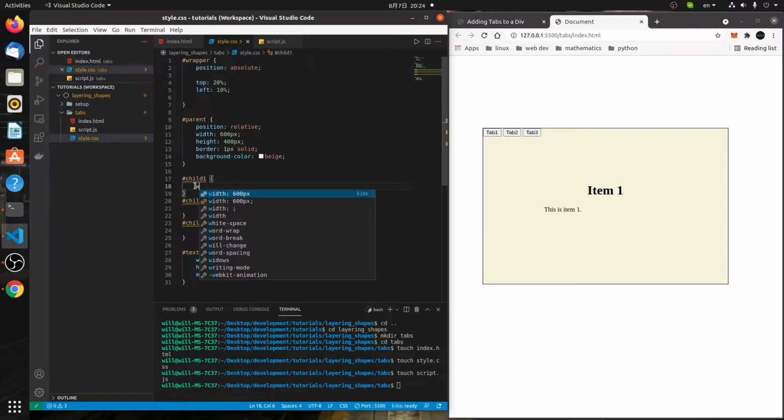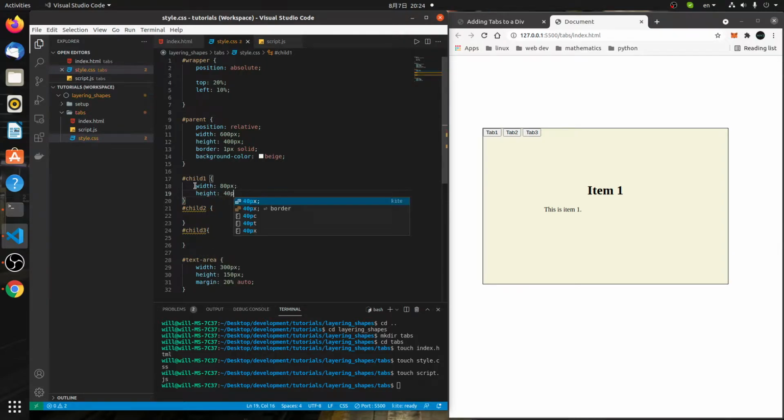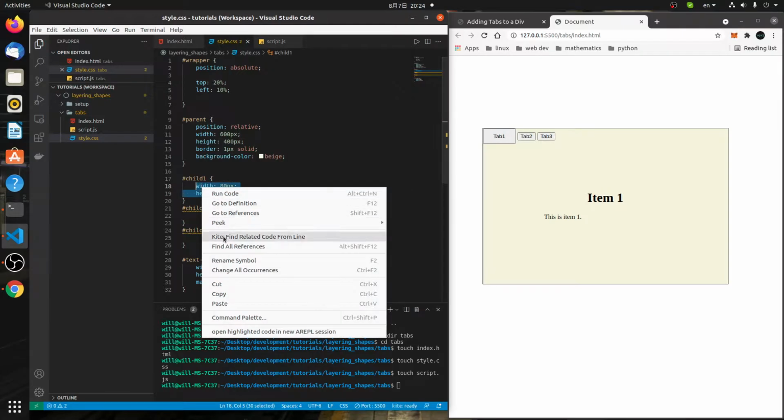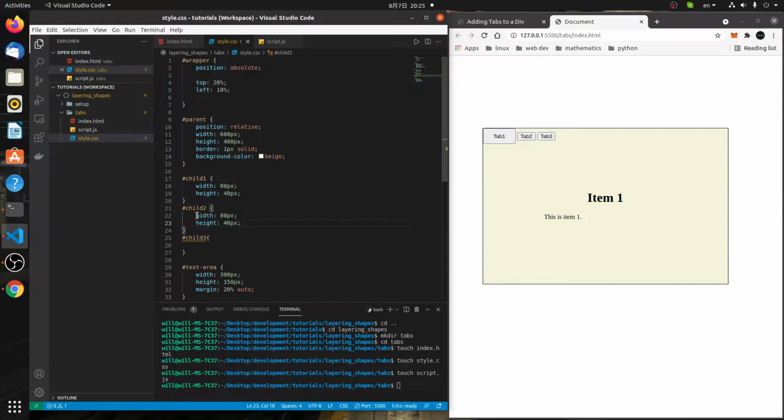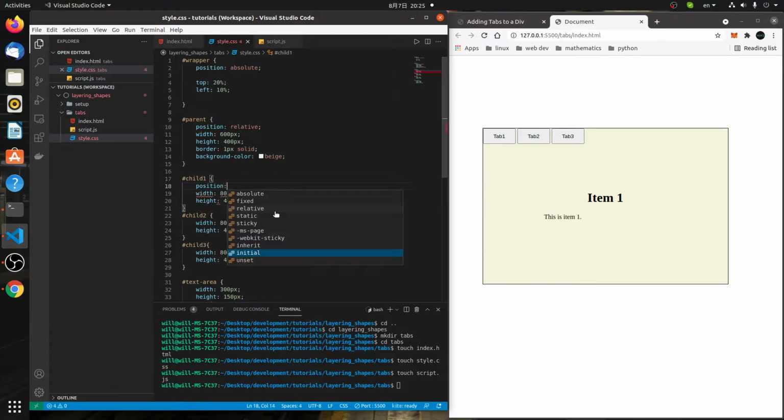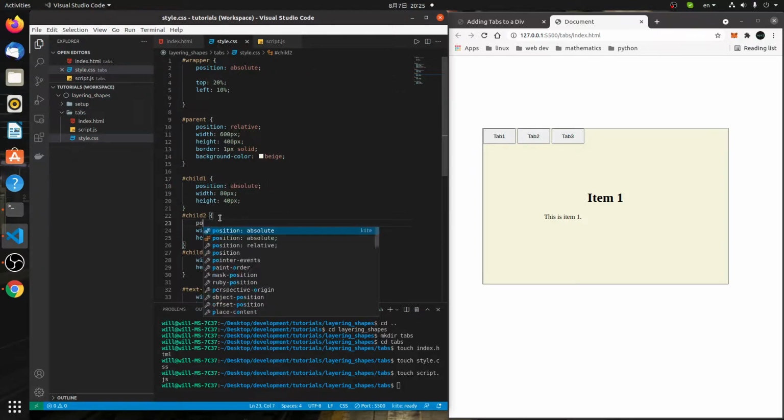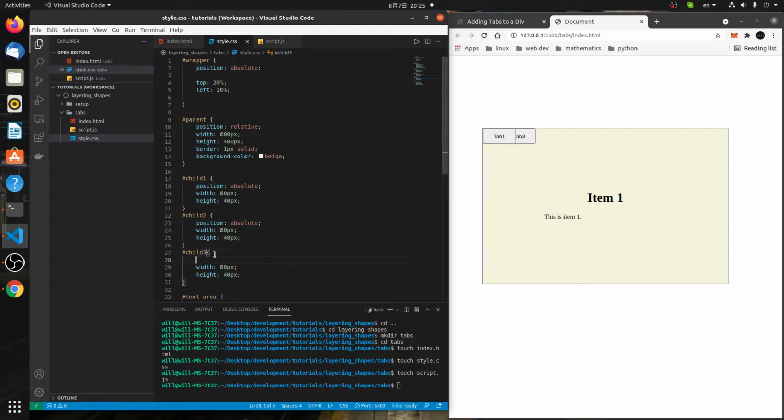All right, so we'll say here width of 80 pixels and height of 40. And we'll do that for all of them. Okay, and then what we want to do is we want to move these up, right? And for now, what I'm going to do is I want to move these around using a position absolute. So once I do that, these are all going to collapse on top of each other. All right, so you can see that that's what's happened.